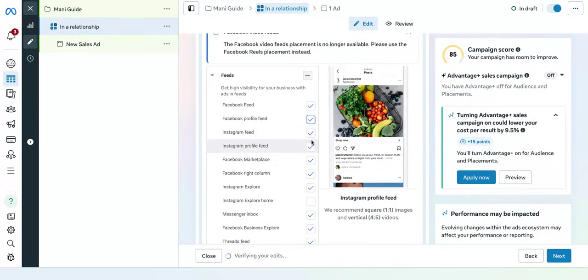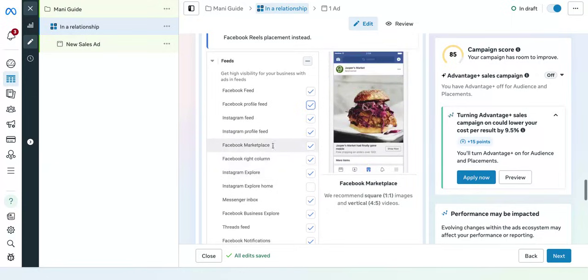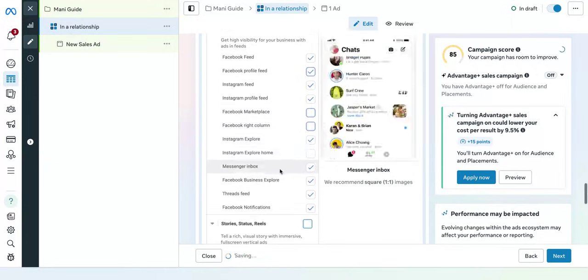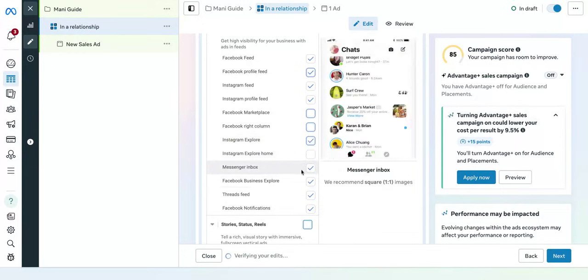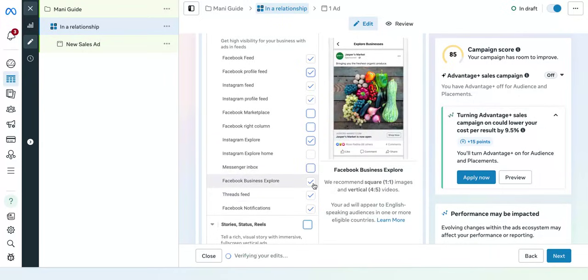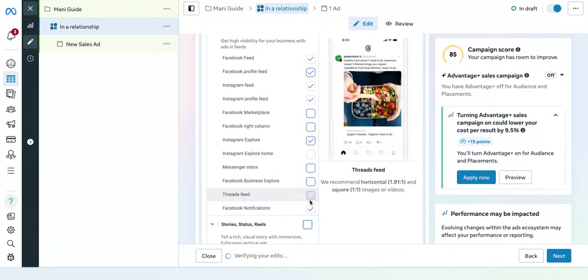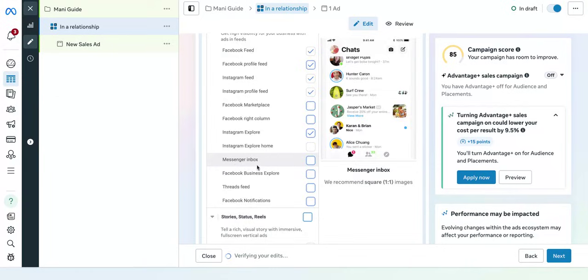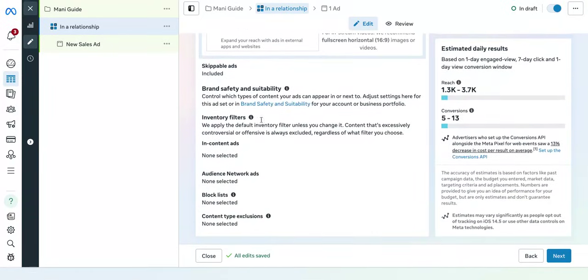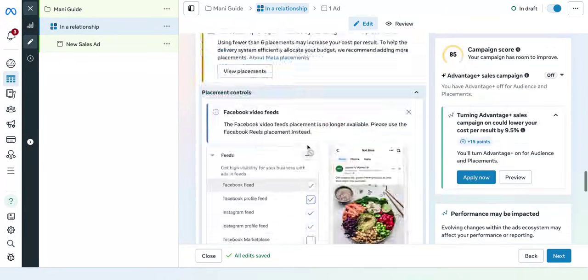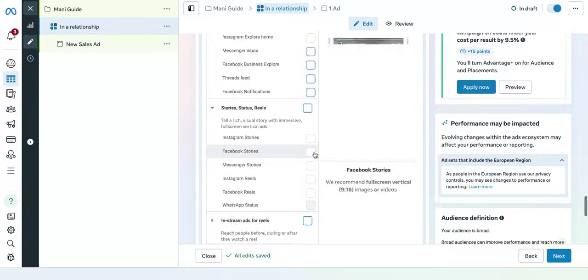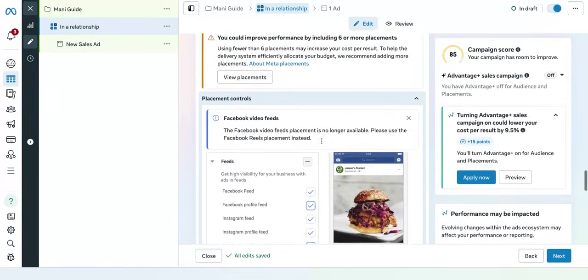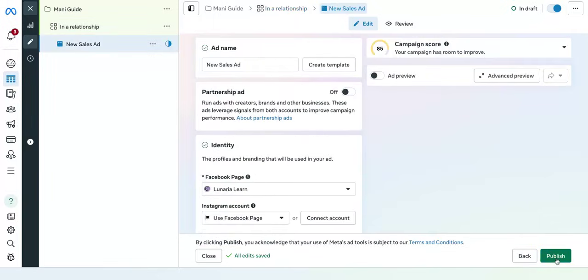Let's do profile feed as well. Instagram feed, Instagram profile feed, Facebook marketplace, right column, Instagram explore. Let's do Instagram explore. Messenger inbox turn off. Business Explorer off, Threads feed off, notifications off. Okay. And then that's how you do that. That's how you turn the Advantage Plus targeting into manual and the Advantage Plus placements into manual. Click next.